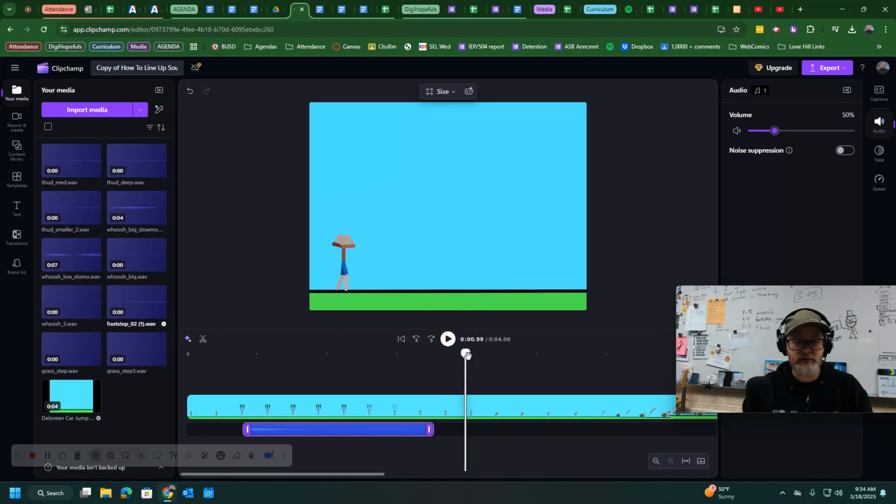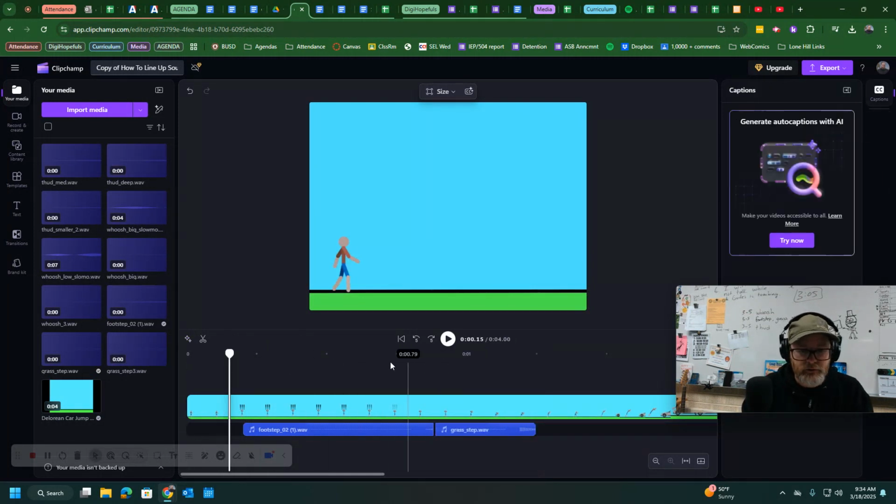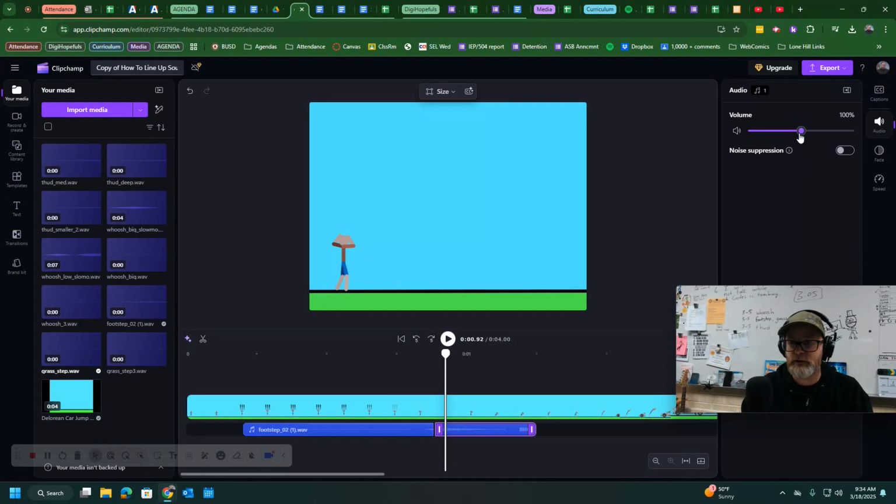Maybe when he lands right there, I'm going to go right. I'm going to look right where his body stops moving, which is right there. I'm using the left and right arrows to figure out where it stops. It's right there. I'm going to place another footstep sound. Maybe I'm going to put grass step. Okay, so let's listen to that now. And I'm clicking on this little timeline here. Perfect. That sound is a little loud, so I'm going to lower it just a little bit.